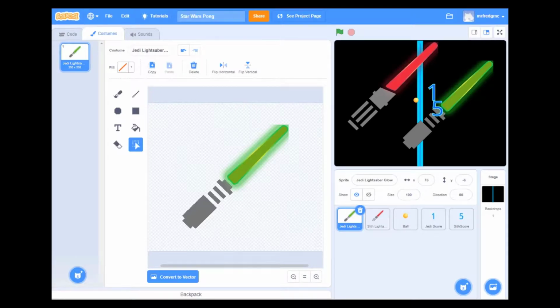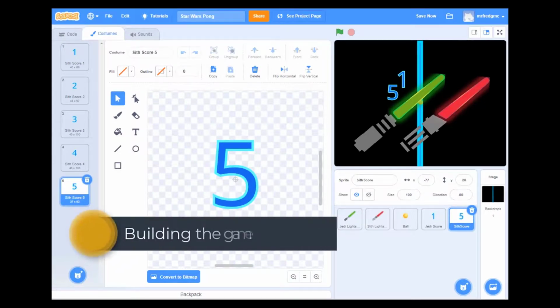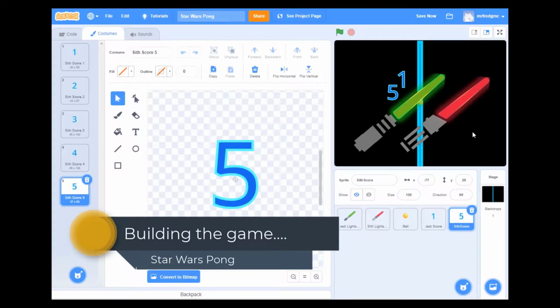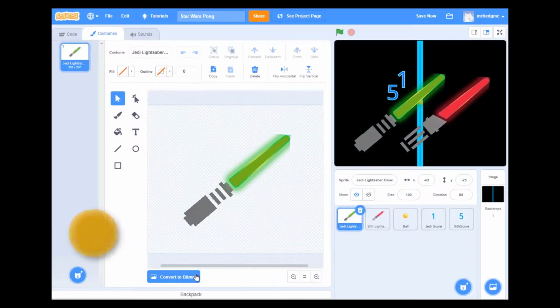Okay, so now we're going to begin taking our next step. A couple of things we need to do right off the bat now is to adjust the lightsabers and the scores and then lay everything out as they need to be. So what you're going to want to do is click on your Jedi lightsaber, and make sure that you convert it to vector graphics by clicking the button down below. Now, this says convert to bitmap. Click the convert to vector graphics.